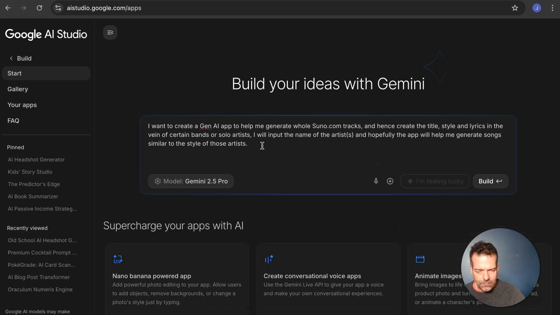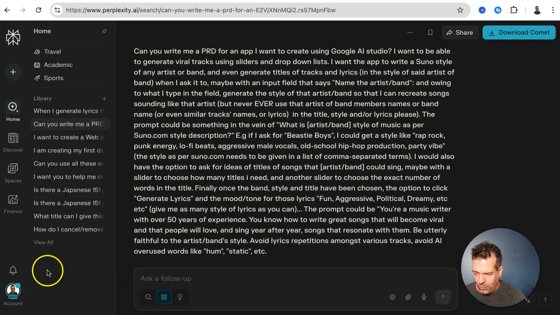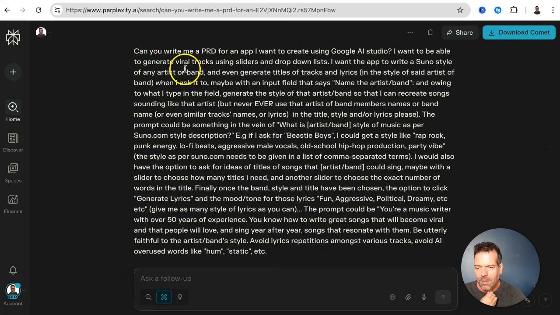So then, what you want to input is a PRD, which is a product requirement document of that app. What I've essentially done here is I've copied the text that I've pasted here in Google AI Studio, and I've used it in Perplexity Pro here. I've already created the whole PRD, so you can follow my lead here. But I've asked Perplexity exactly this: can you write me a PRD for an app I want to create using Google AI Studio?